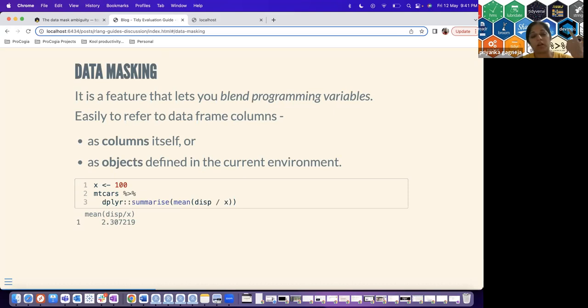I do a variable assignment, X, give it a value 100, and then I use a summarize function, playing around with mtcars data, and I want to take a mean of the displacement variable, but also divided by 100 at the same time. So we do that division, and then we take the mean, and this is the answer that we get. So in essence, this is very simple. In this particular case, we get everything as we expect.